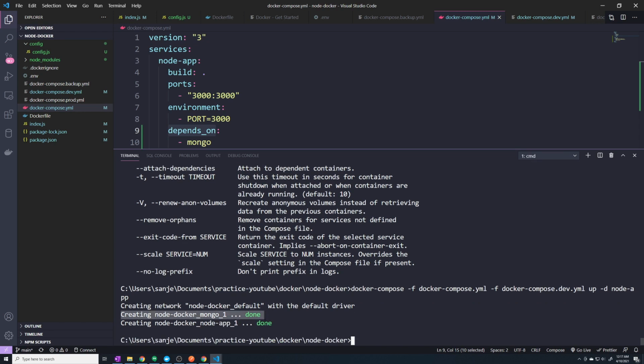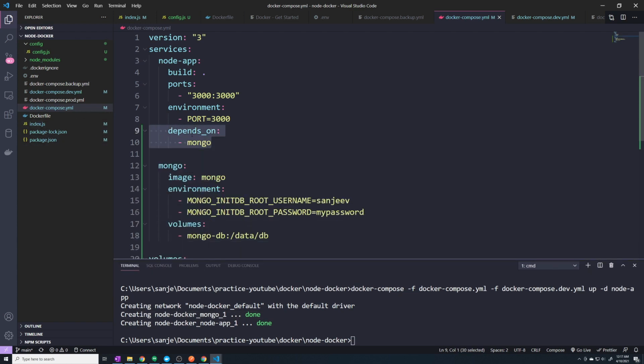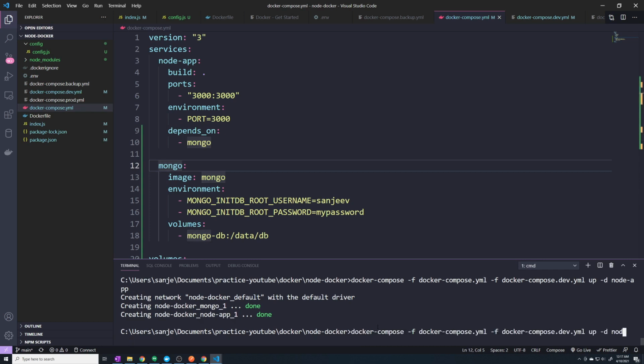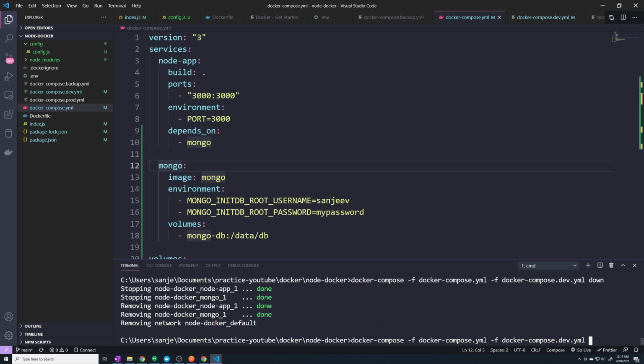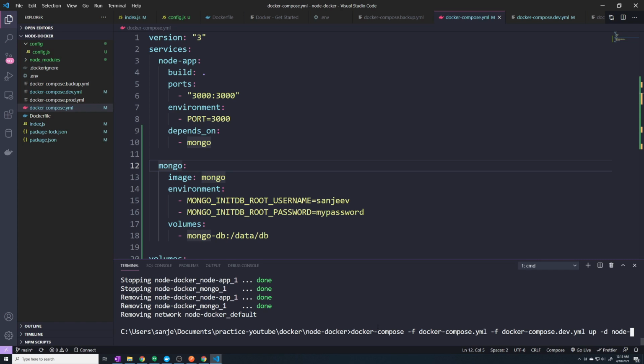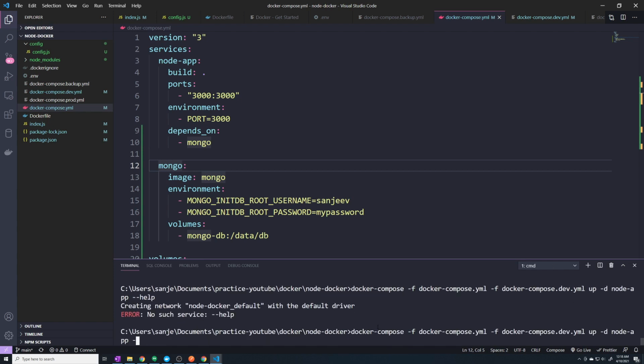So why exactly did it start our Mongo container? Well, that ultimately comes down to the fact that we use this depends on flag. Because this service depends on Mongo, it's going to start Mongo no matter what. So let's tear this back down, and I'll show you how we can start just our node application. Now here we do up -d and then node-app. And let's do a --help before the name of our service.